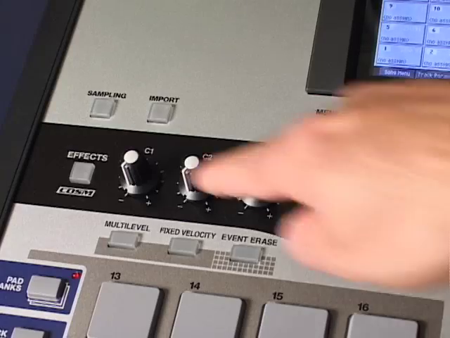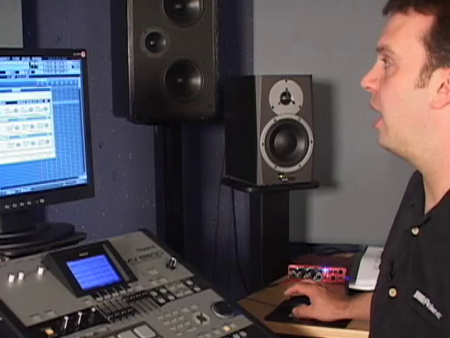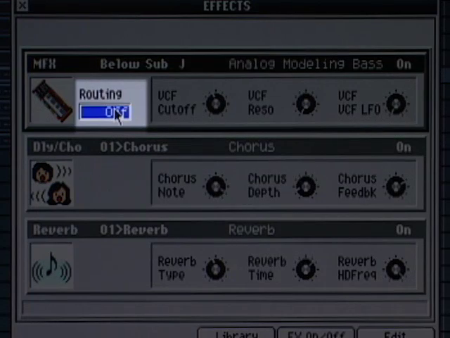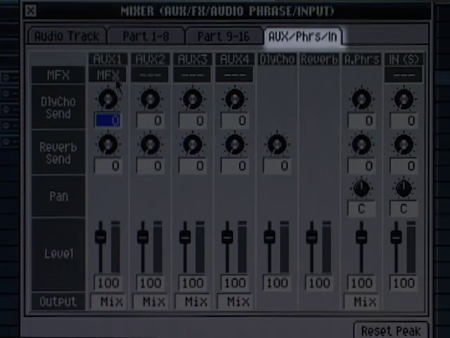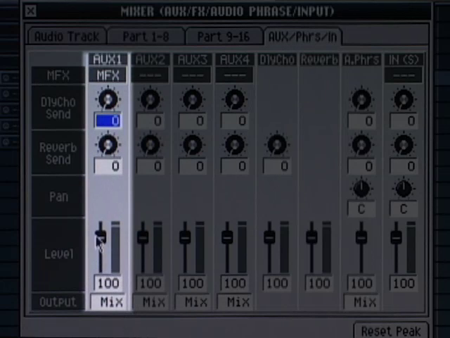Now, since we've taken care of the MIDI part of it, we actually need to take care of the audio part as well. So we actually need to assign the audio output for the MFX. So press the Effects button, and under MFX, under Routing, we want to change that to Auxiliary 1. So now the output of the MFX will be assigned to Auxiliary 1. So when you press Mixer, and you go to your auxiliary and phrases, you can control the output level of the bass with this slider right here.